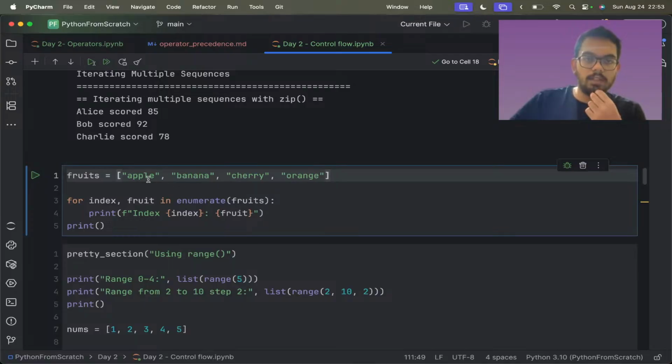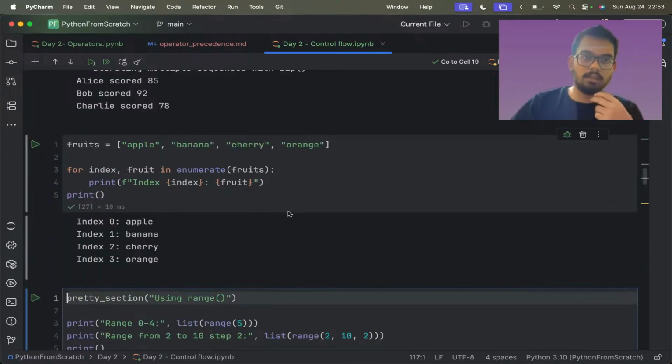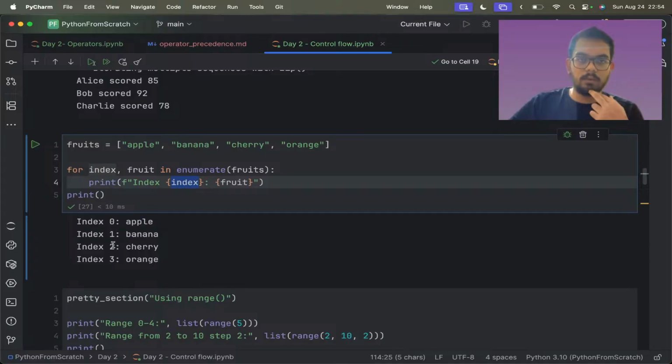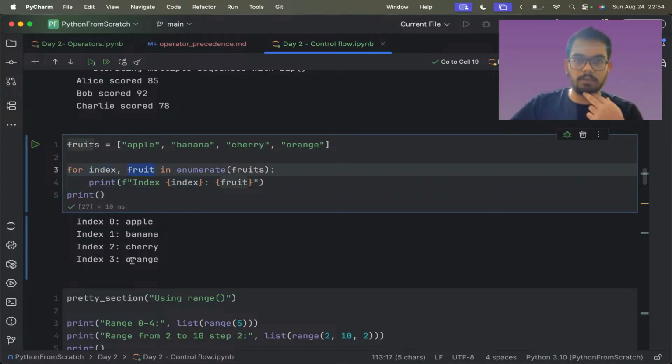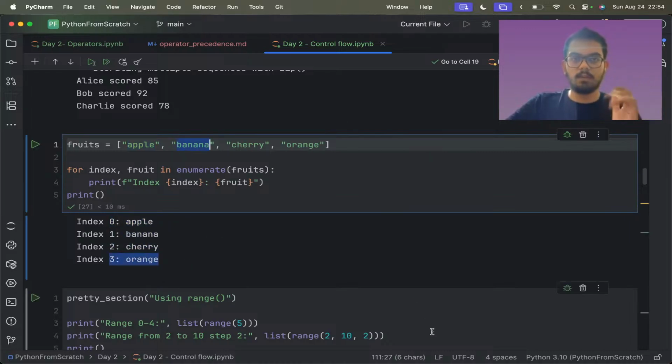So enumerate basically takes a sequence and adds a number as indexing. It does the indexing. So if you just see, it has zero for index from a fruit in enumerate. It always starts indexing from zero, right? You pass in a sequence. So apple is mapped to zero, banana is mapped to one, cherry is mapped to two, and orange is mapped to three. This is how control flow works.